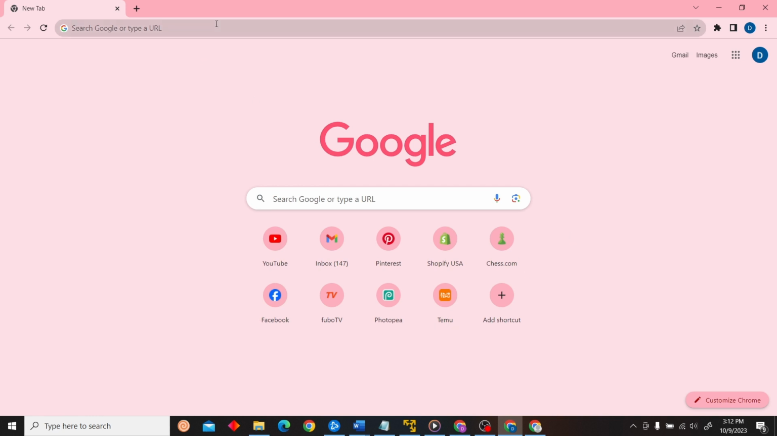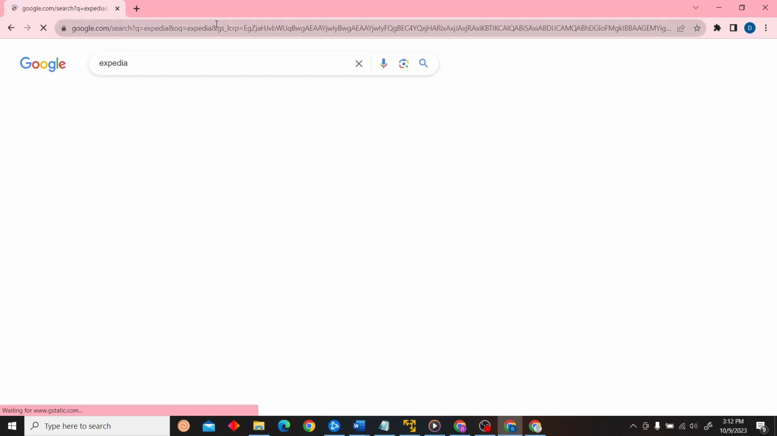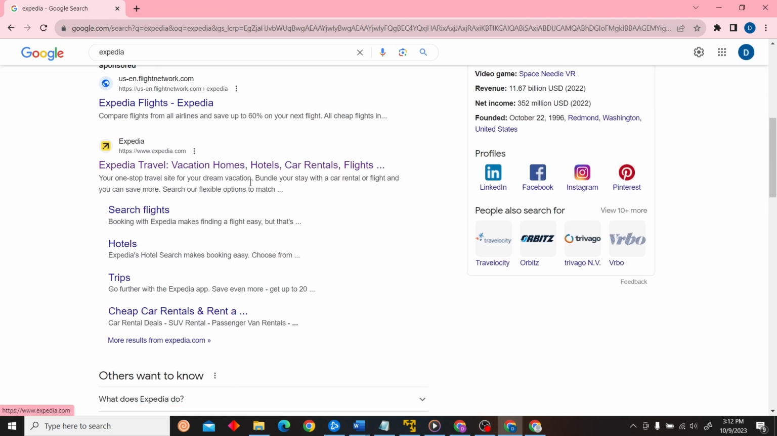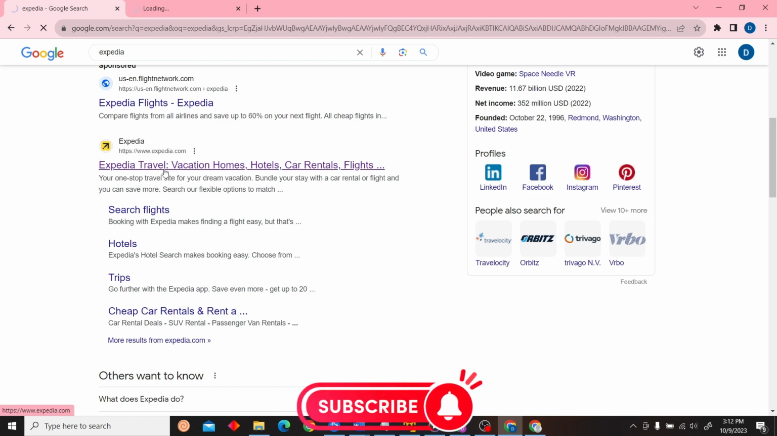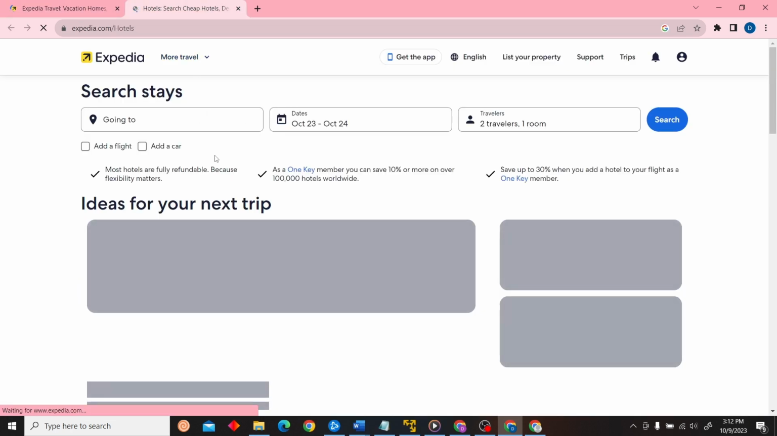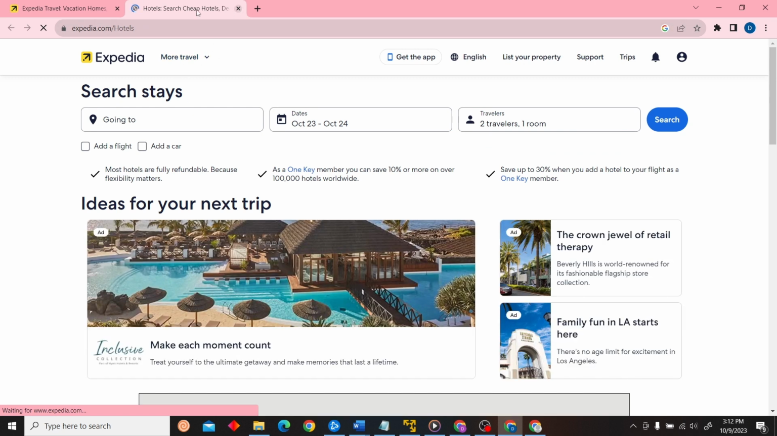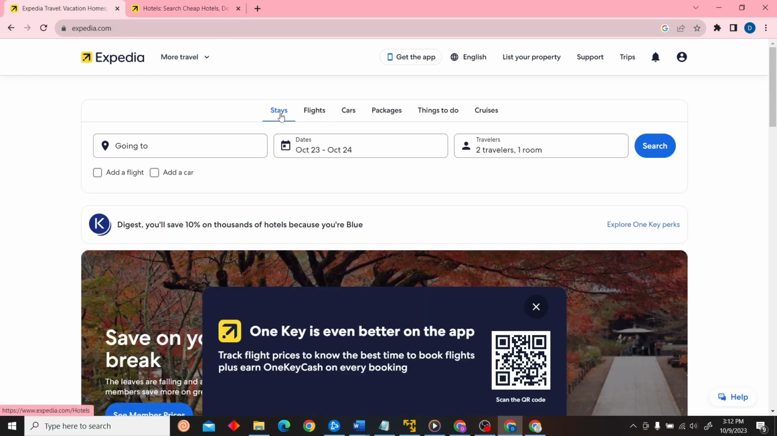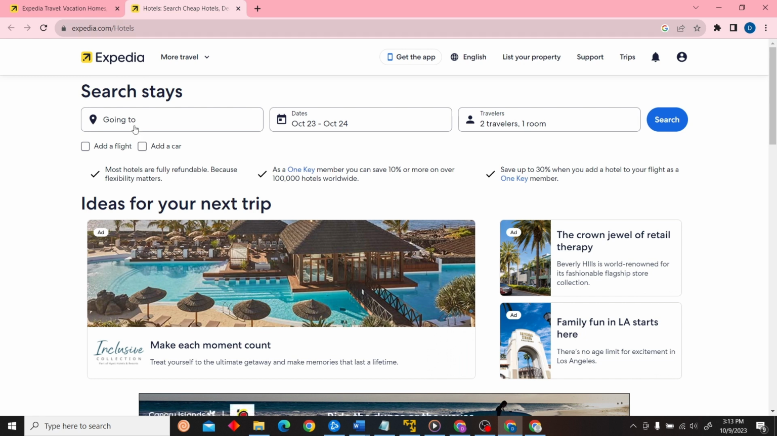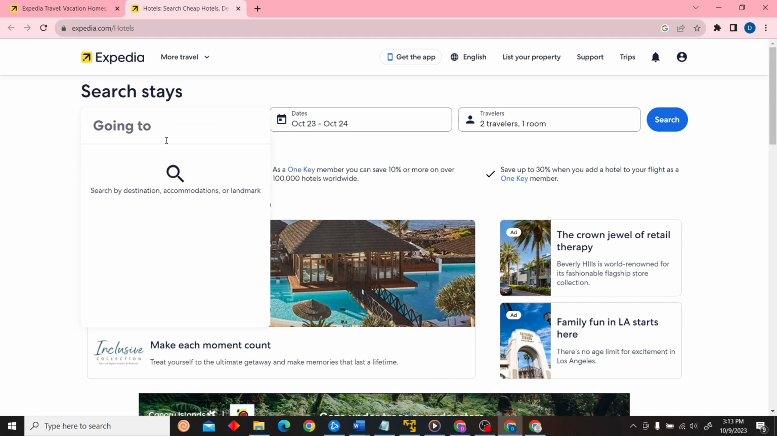So first step is to go to the Expedia website. So I'm just going to do that, and here you can see this website. Over here you can just click on hotels, and I'm going to open this website as well. Alright, so once you're on this website you can just click on stays, and here you can click on going to. So let's search for some destination.